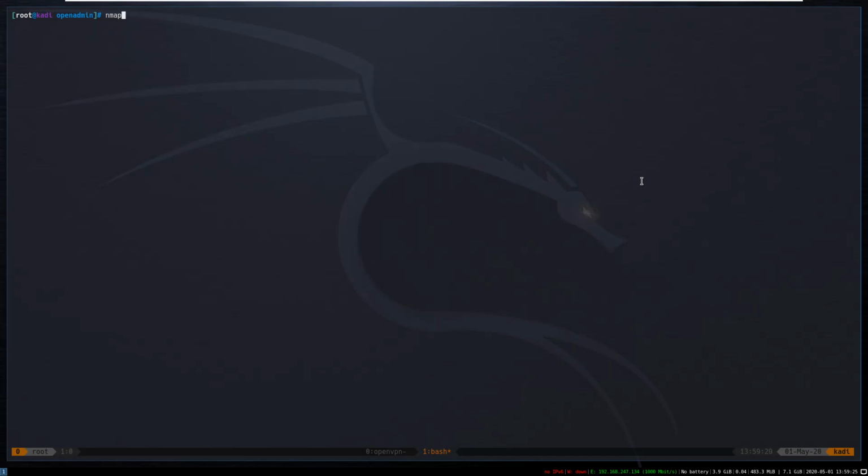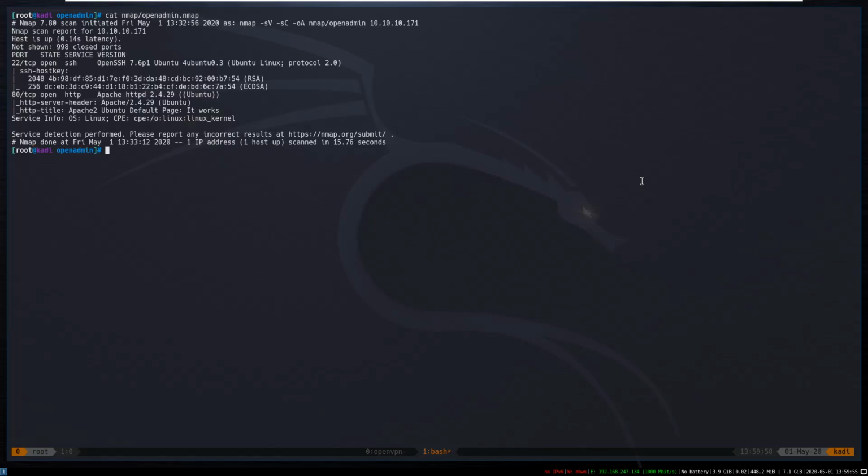Okay, we're going to start off with an nmap scan, SV for version, SC for default scripts, output all formats, put it in the nmap directory and call it OpenAdmin, and the IP address at 10.10.10.171. And thanks to IPsec for this nmap scan, I use it on pretty much every box. So let's go ahead and look at the results of that scan. We see that port 22 and port 80 are open. Let's go ahead and put that in our notes.